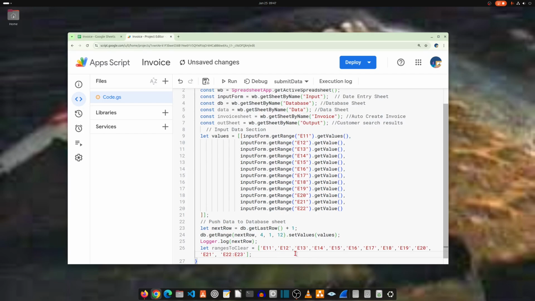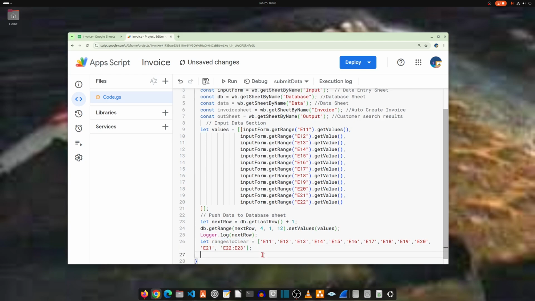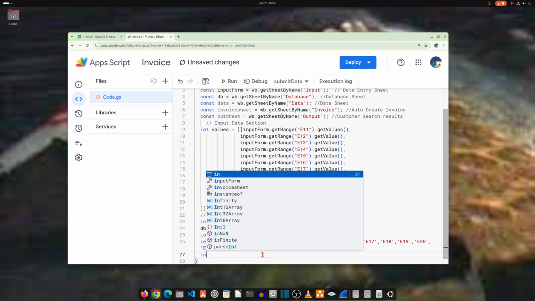All right, so now that's done. But now we want to clear the input form from where? From a range of cells. And where's that range of cells information located? In this variable. All these are located in there. So let's hit the enter button. And let's go ahead and do what? We need to clear a range of cells in input form.